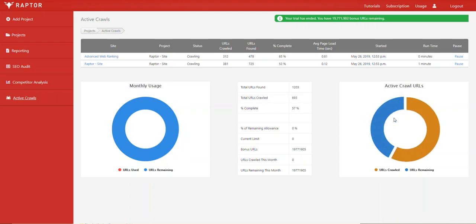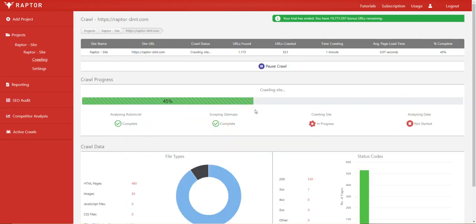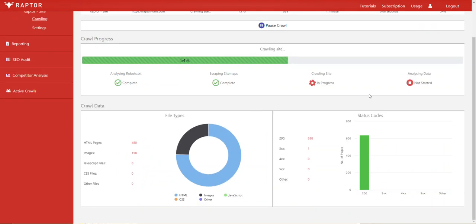We have a chart here that shows for the crawls that are active the number of URLs that we have remaining versus crawled, and really this page here is only useful for you if you're crawling multiple sites at the same time and you want to see the progress of these. If you click on the particular site, you'll go through to the crawl data for that particular crawl, and you can see again here the stages that we're at during this crawl.